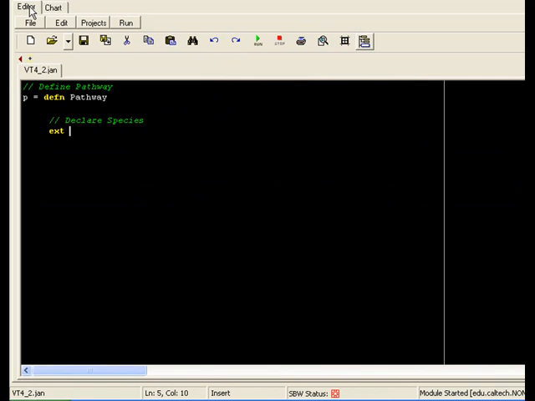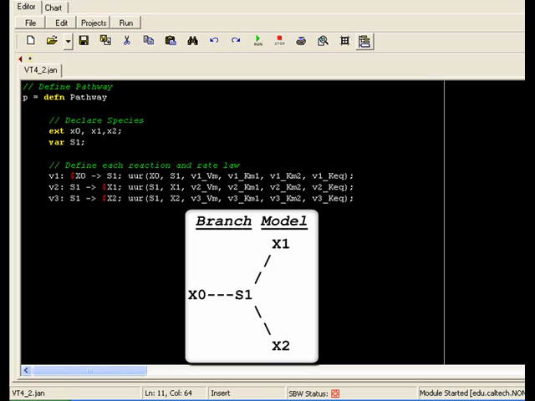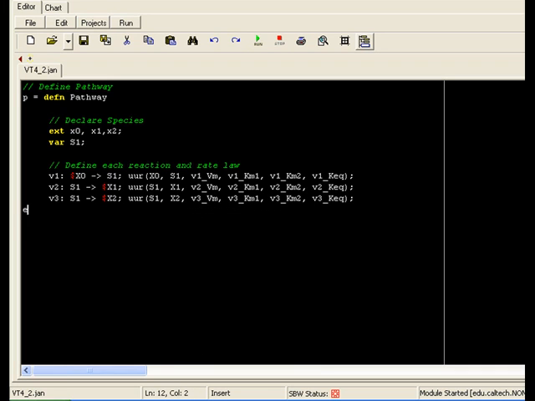Our fixed species will be x0, x1, and x2, and our floating species will be s1. We will then define our reactions. There will be a uni-uni reversible Michaelis-Menten reaction between x0 and s1, and two more leading from s1 to both x1 and x2, forming a fork.